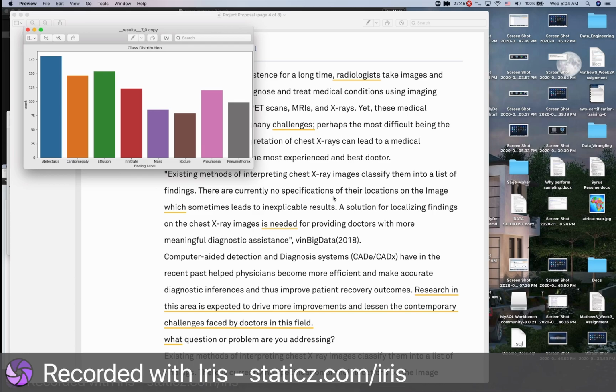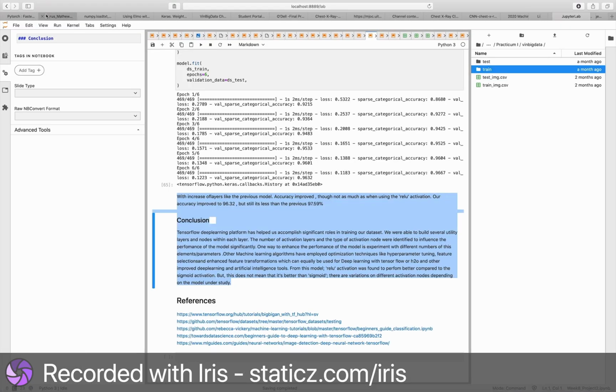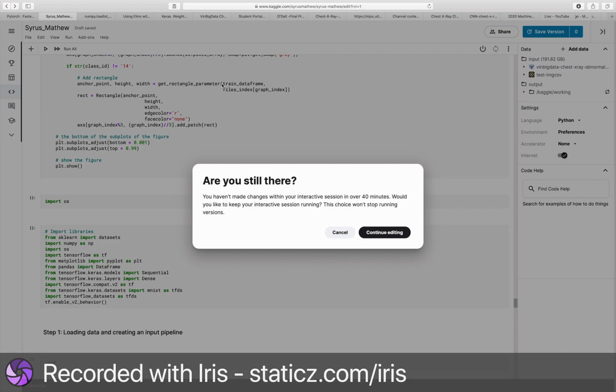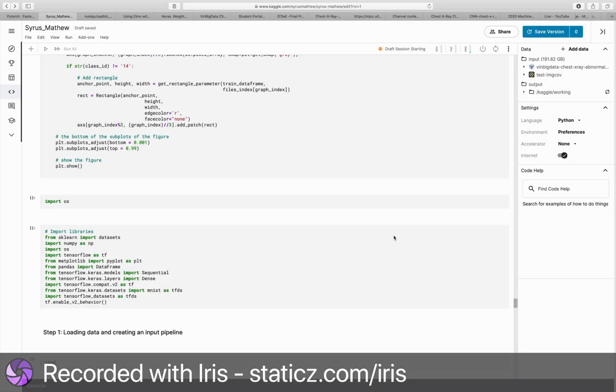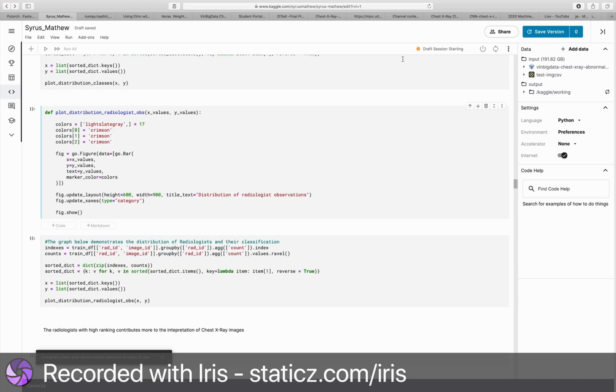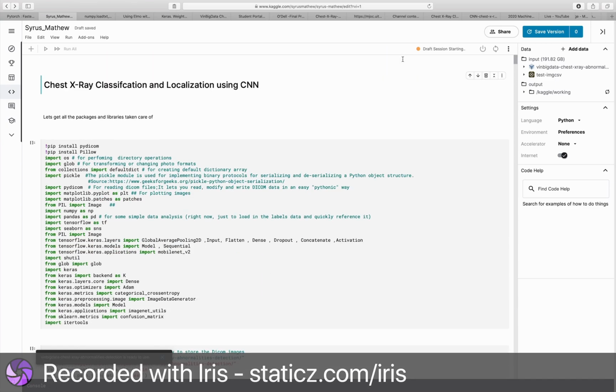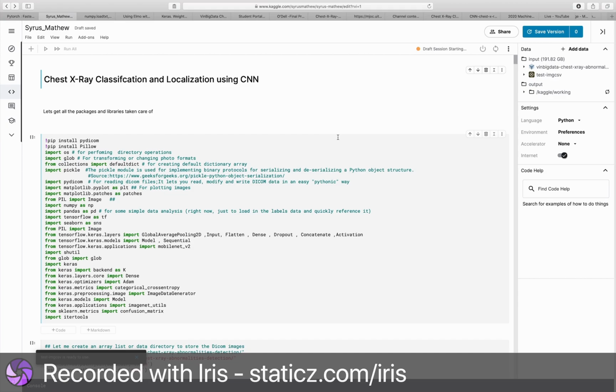So I think I may go a little and show you some of the work which I did in here. It takes a little more time, but it's really awesome. So this is Kaggle. This is my account.